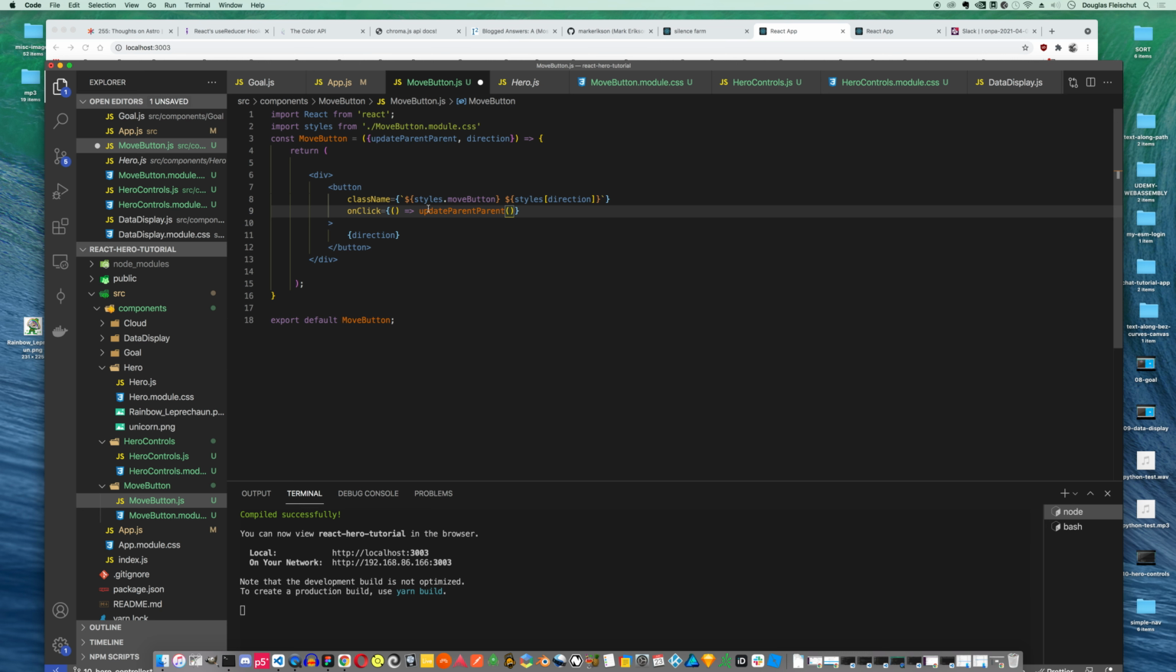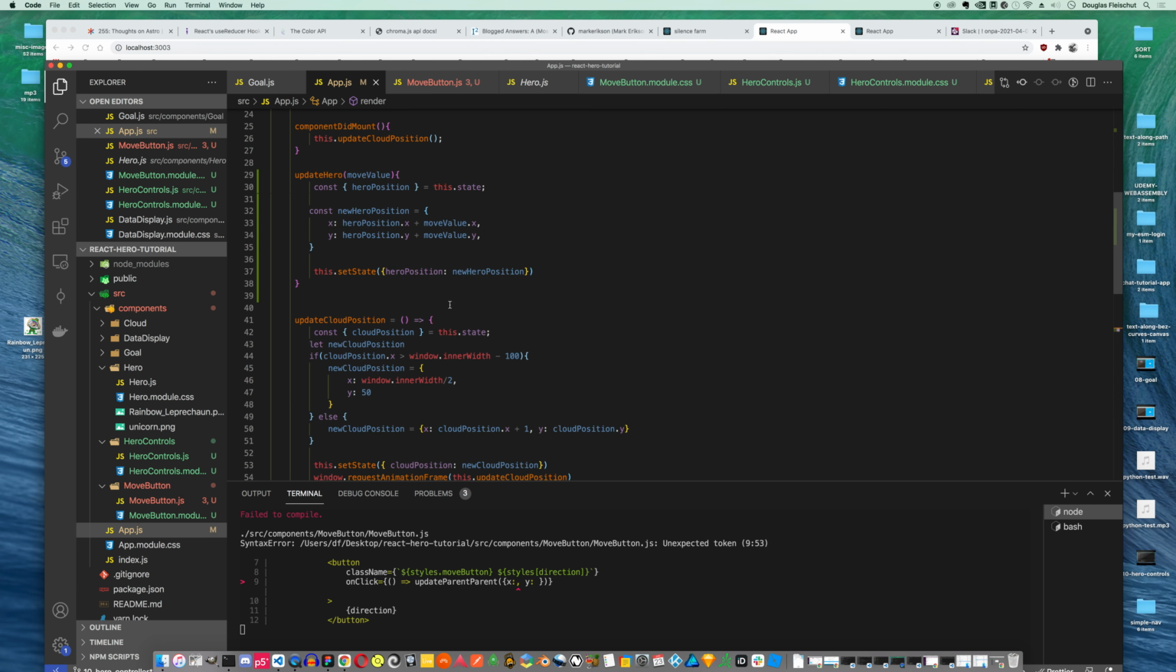And remember, this update parent is going to want to get a value from inside here, right? Because we need to pass in an object that's going to have an X and a Y, so that when we're in our app, we get our direction, our move value, it's got an X and a Y. Now, how are we going to make this direction work as an on click?